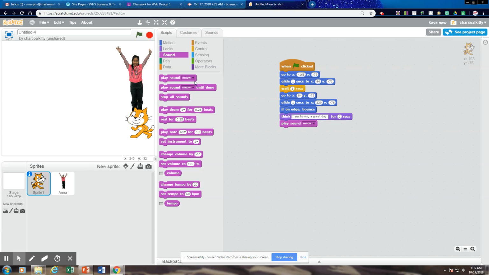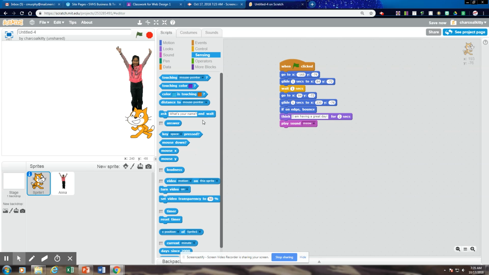Your sensing icons category right here allows you to do different things with the sprite character. We're not really going to go into them, but your sensing is color coded light blue and used to detect different factors of the project. Sensing is often used in a game. For example, if a ball hits a certain color, it can change direction. So that's how you kind of use those.